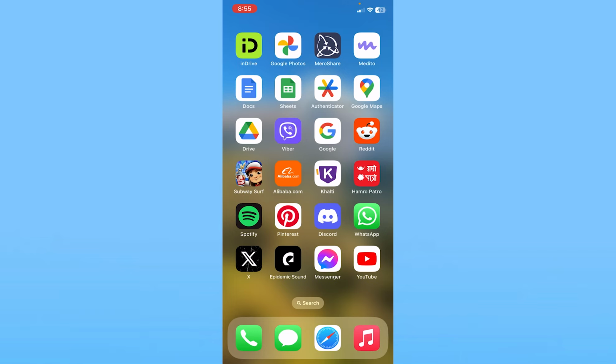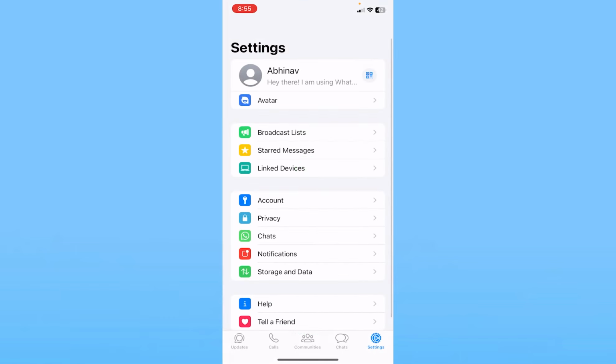So what that is going to do is by deleting and reinstalling your WhatsApp, your call link is also going to be deleted, and when you install a new WhatsApp, it is going to give you a new call link. So that is the only way you guys can remove WhatsApp call link on iPhone. Once you do that, your old call link will not work.